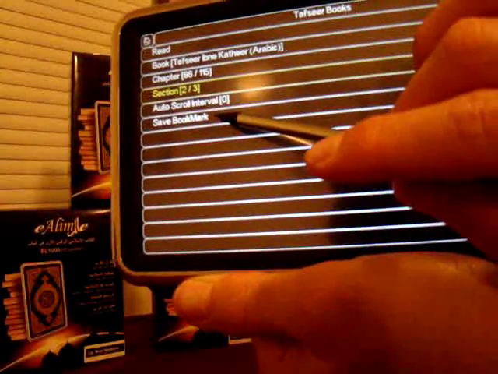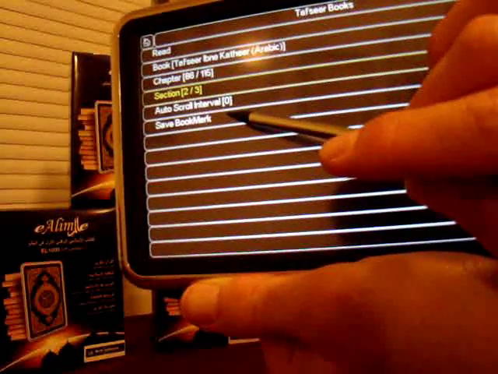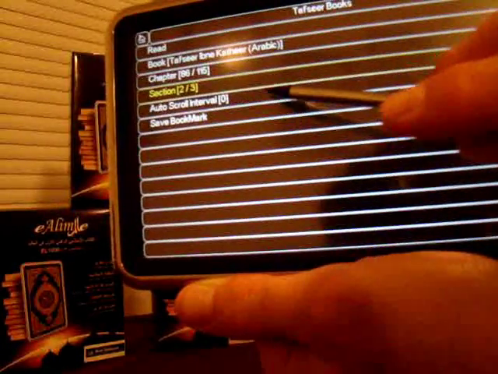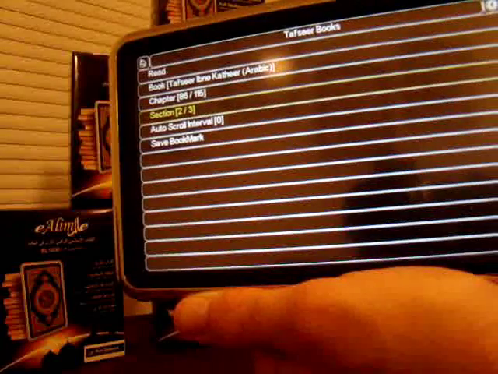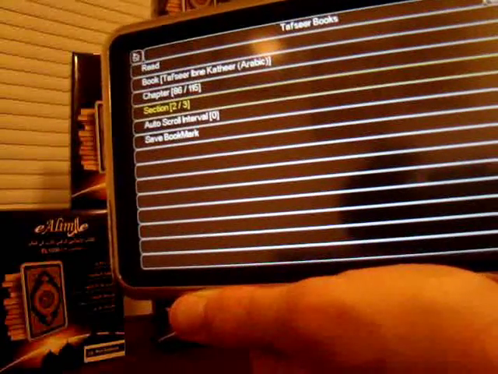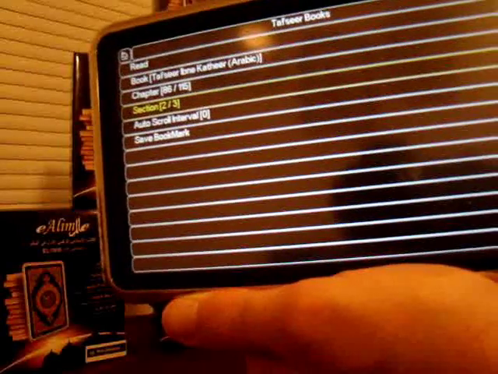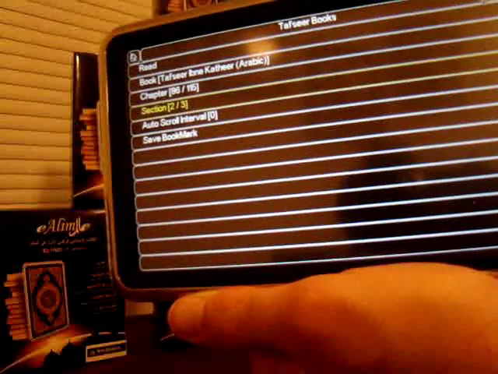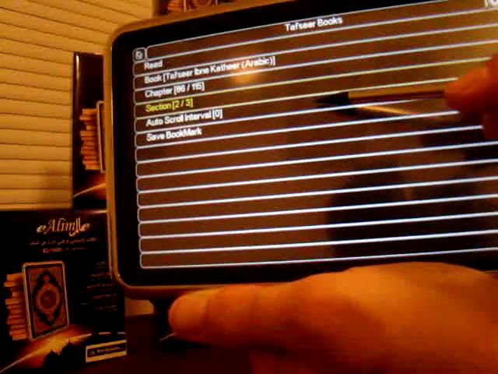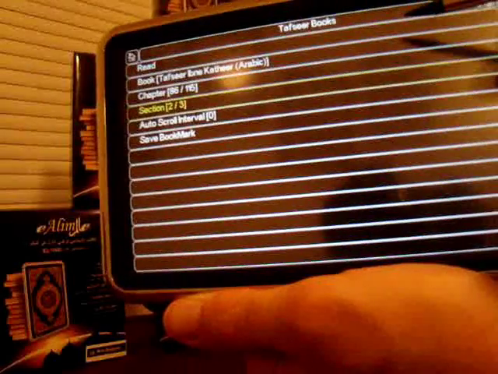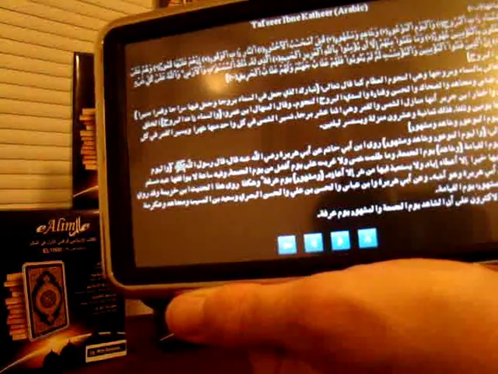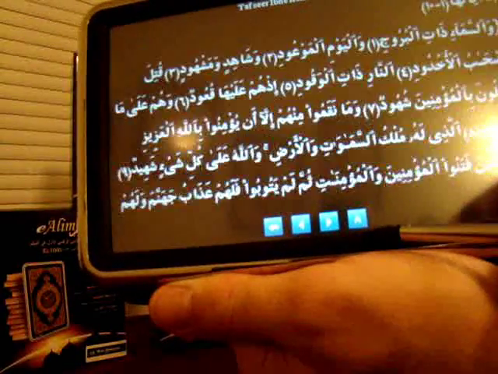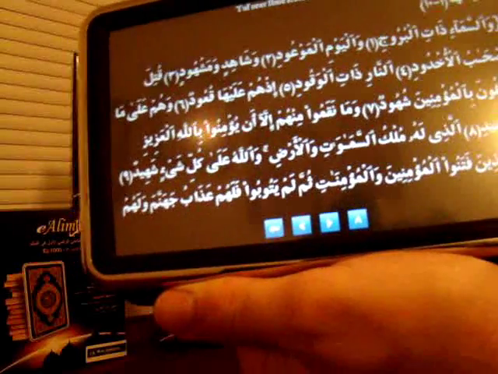And by the way, the eAlim supports 2 features. You can save a bookmark so that you remember which was the last page that you read in this book, and then you have an auto scroll interval, which allows you to designate the eAlim to scroll at a certain pace, which should be your reading pace. So for example, if you flip a page every 30 seconds, you can set the eAlim to scroll a new page every 30 seconds. And then you click on read, so it gives you the tafsir of Surah Al-Buruj in Ibn Kathir. Again, you can zoom in or zoom out or change the font size by clicking on the A button.